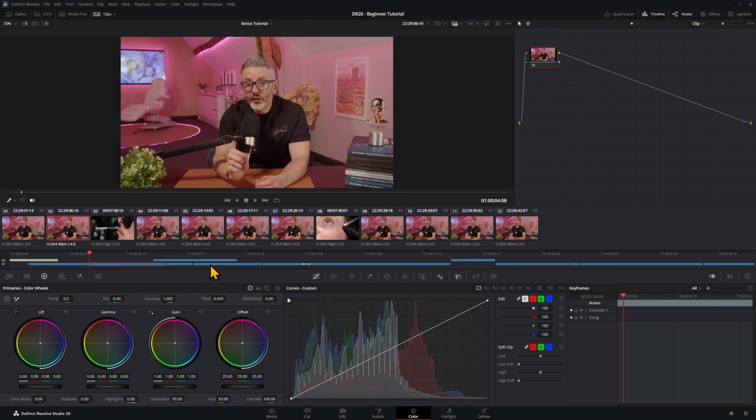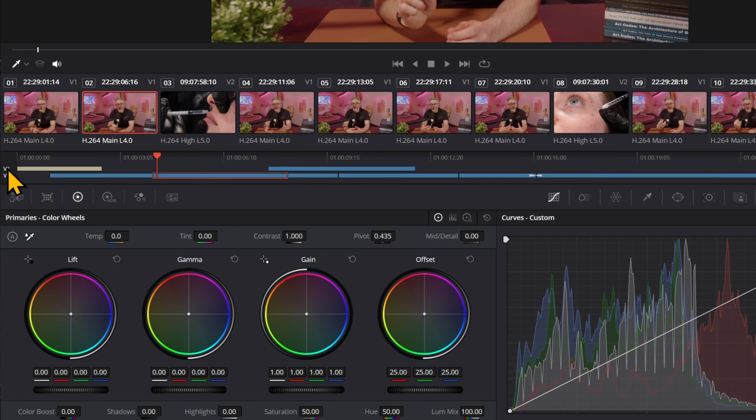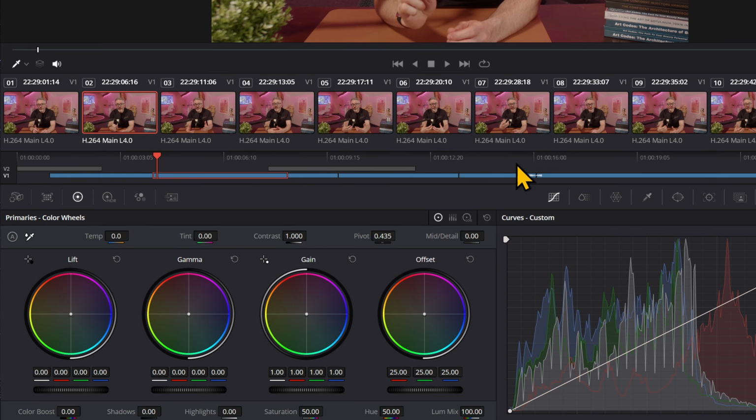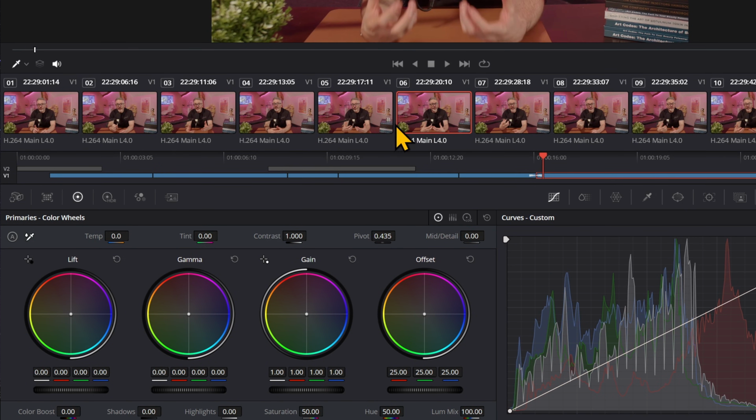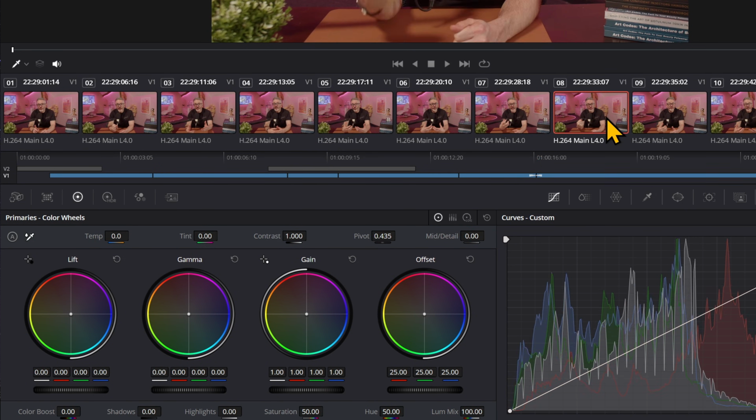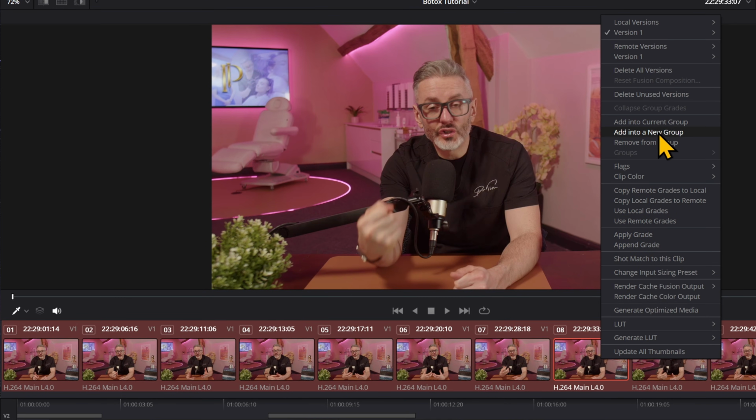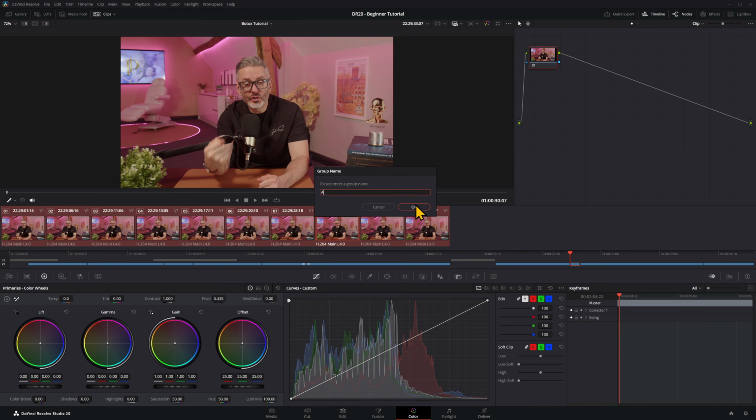So we're going to start by editing our A-roll. And this is one of the reasons why I like to have A-roll on one layer and B-roll on another layer, because now I can come into the timeline and hide the B-roll layer. That means all of these clips are my A-roll, and I can just highlight them all with Control A, right click, and add into a new group. I'm just going to call this A-roll.